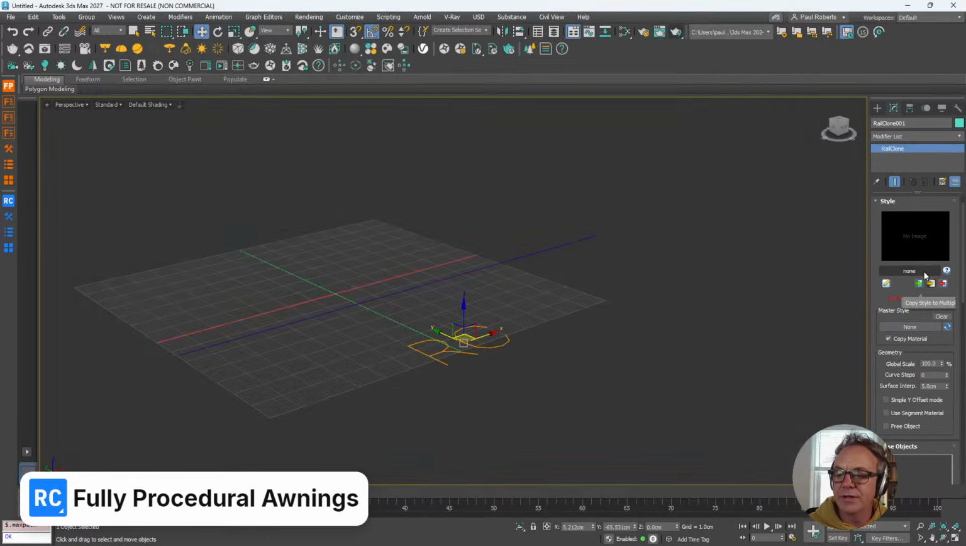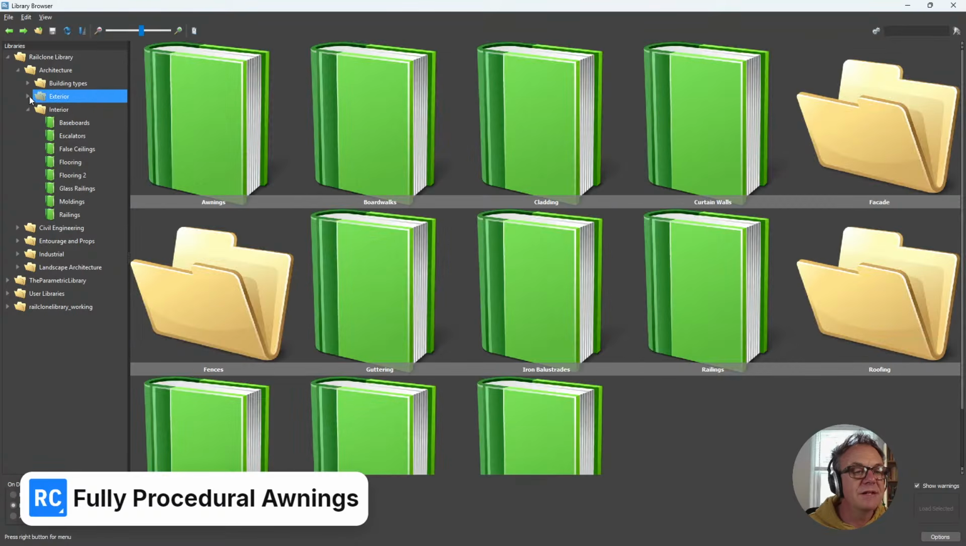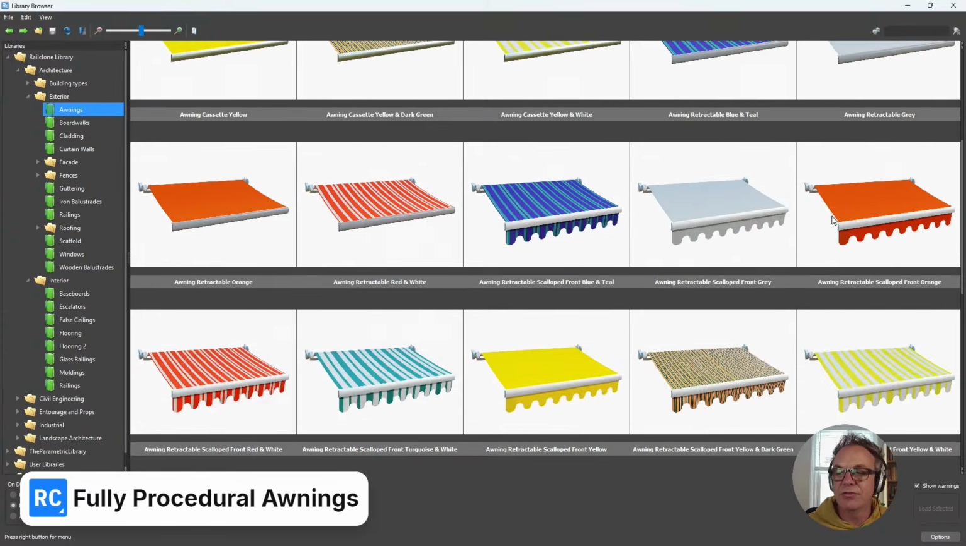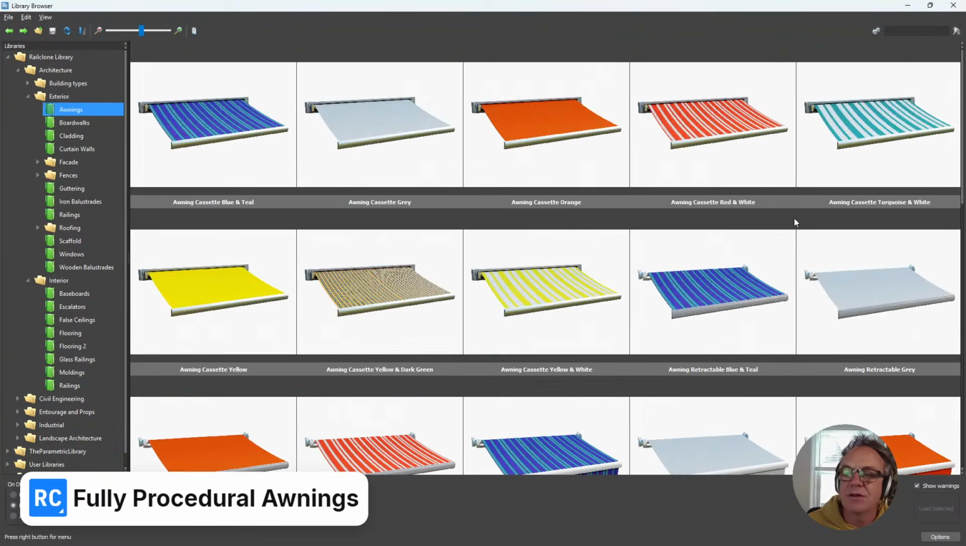And our awnings are also in the library, this time in exteriors, right at the top here, awnings. And you've got various different styles and color options. I'm just going to pick this one up here in the corner and just show you a few features of this.